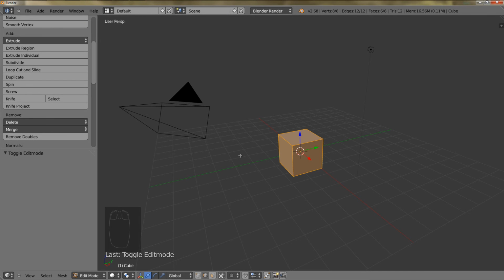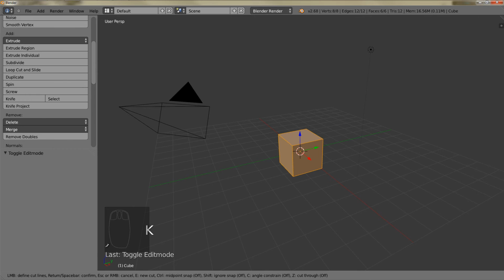We can use the knife tool to cut into a shape in Blender. By using a reference image in the background, we can cut the reference image into the shape. Let's try it out. You can either select the knife here or use the K tool. Now you'll see there's a lot of shortcuts here at the bottom.